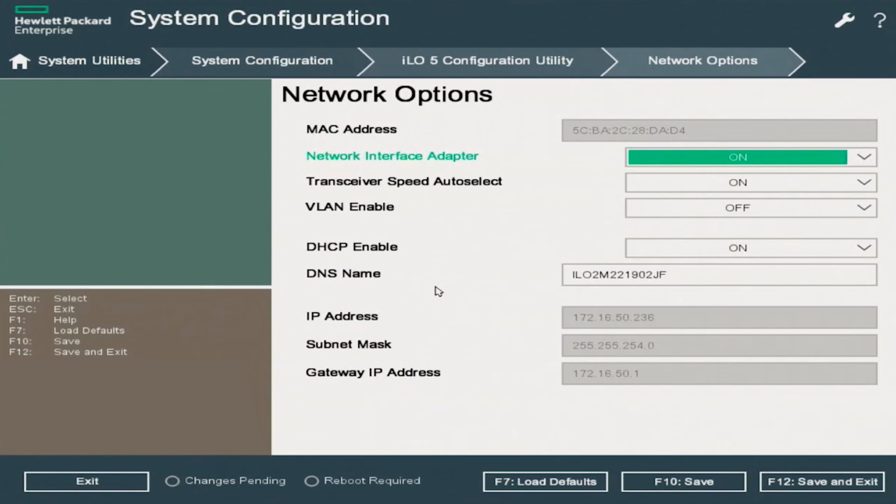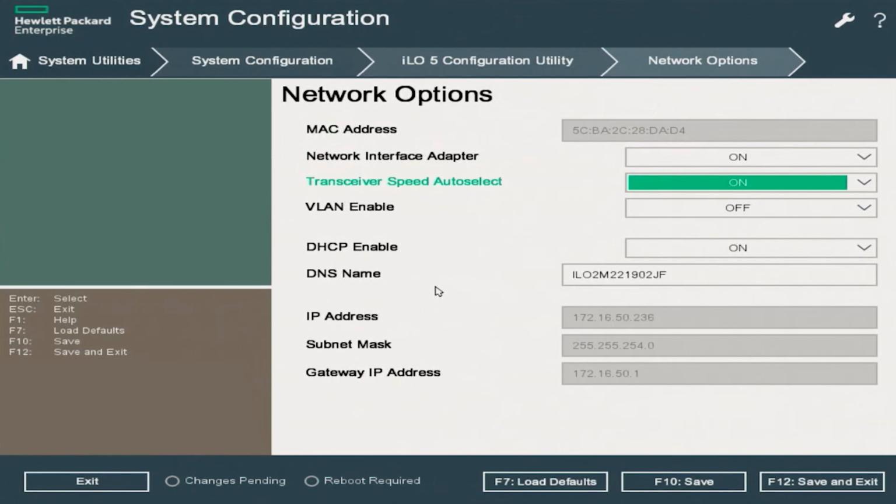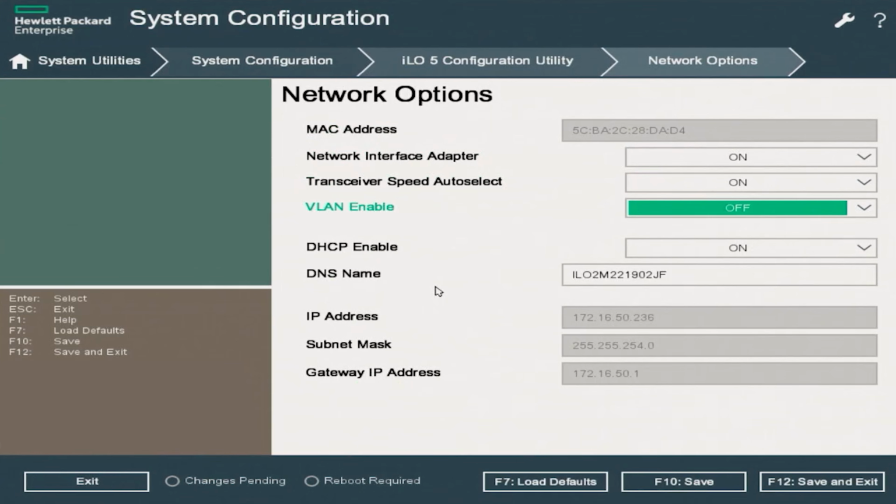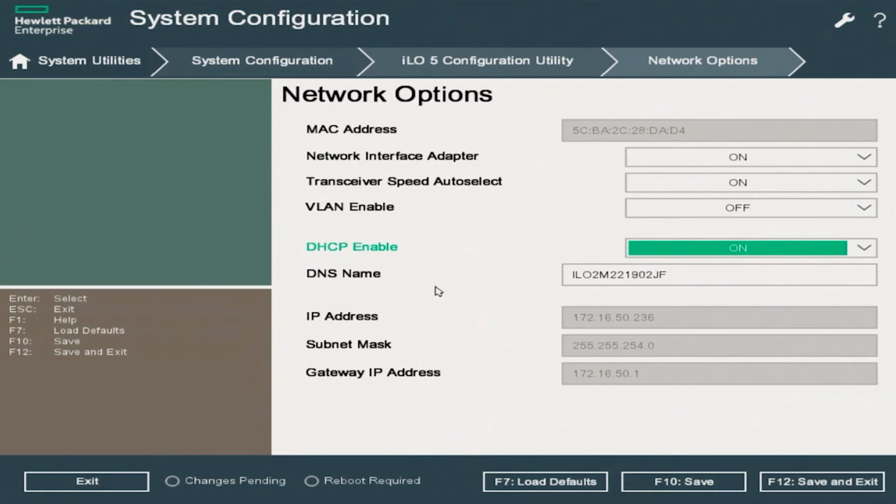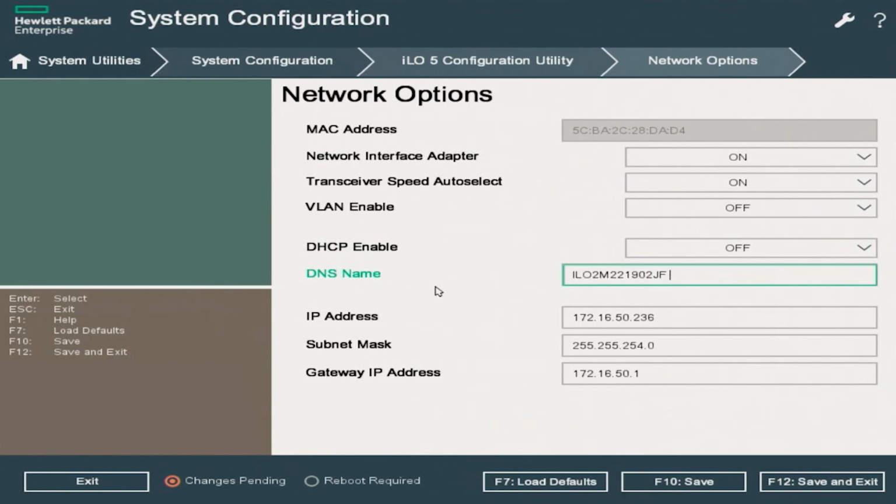And inside of Network Options, we want to scroll down to where it says DHCP Enable. We want to go ahead and turn this to off. And as you can see, the fields below were originally grayed out, but they are no longer grayed out. So we can go ahead and select them and start editing those fields.